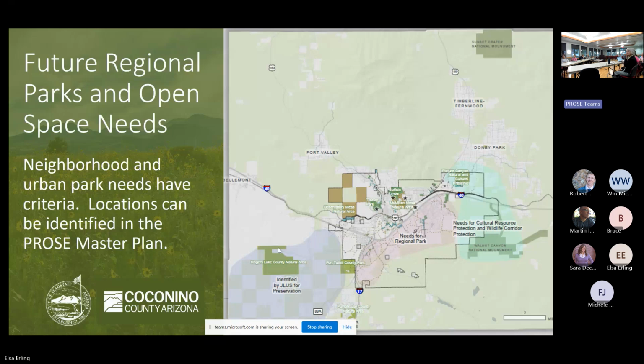On the left, we have the area identified in the joint land use study for preservation. In the middle, there's been a need identified for a regional park in this area, south of I-40. And then there's also a need for cultural resource protection and wildlife corridor protection near Walnut Canyon and Picture Canyon.